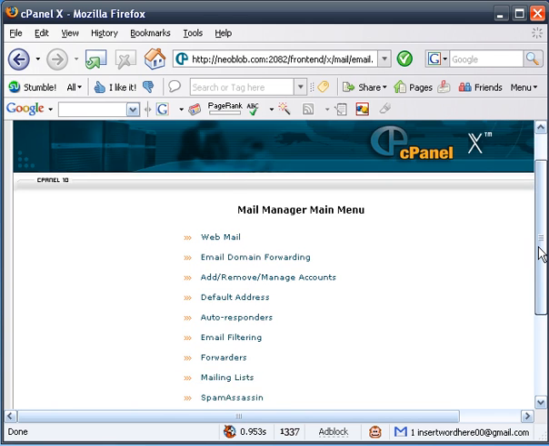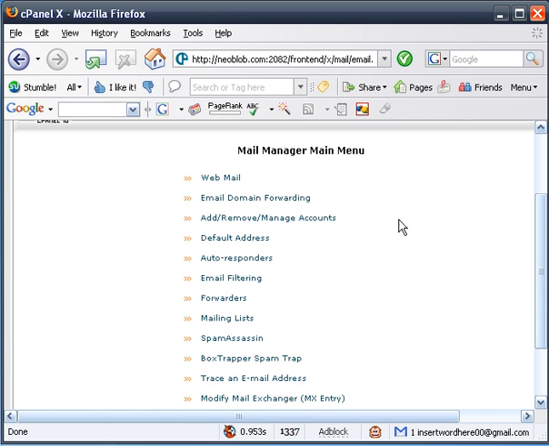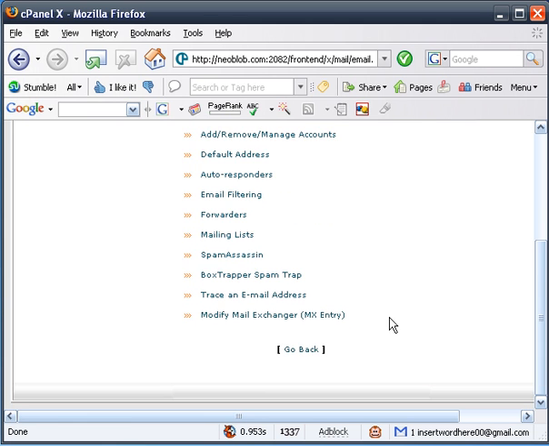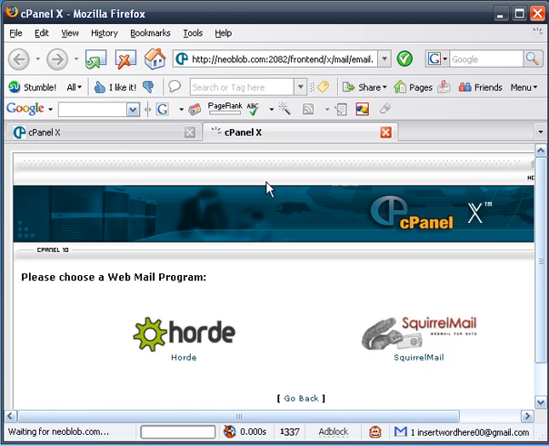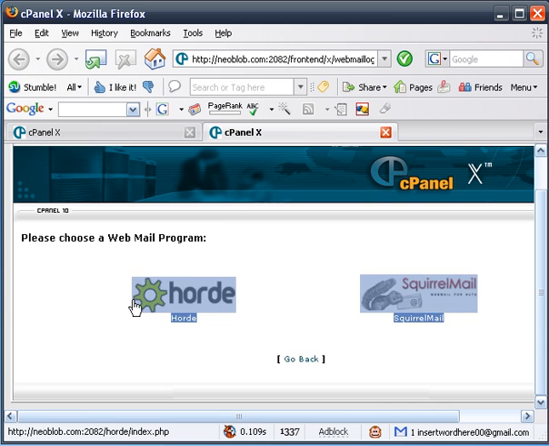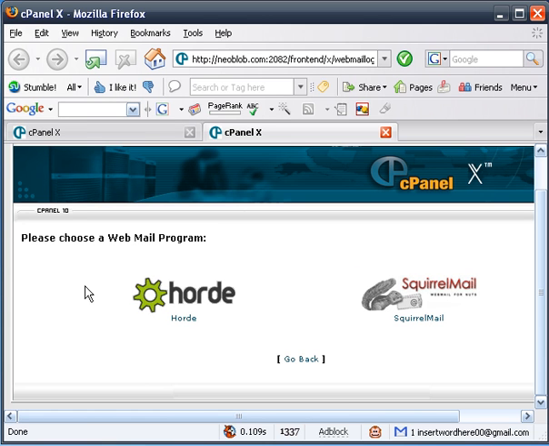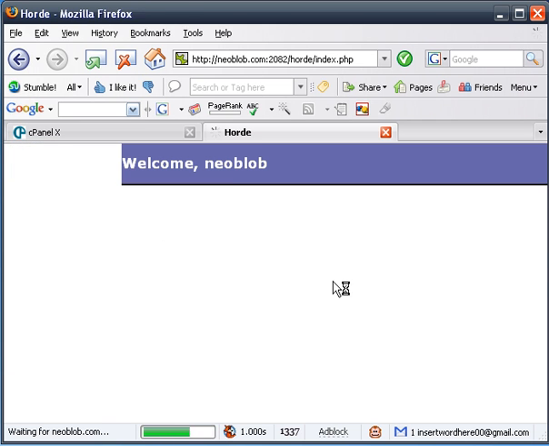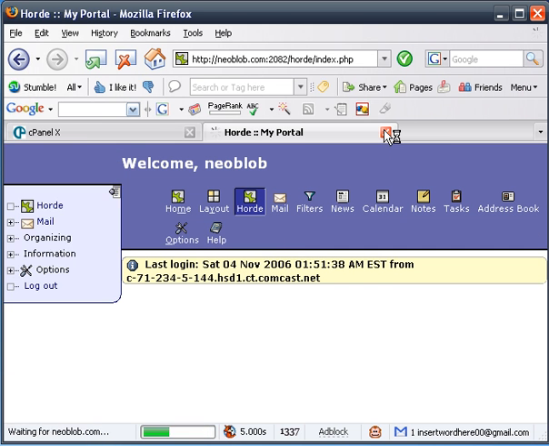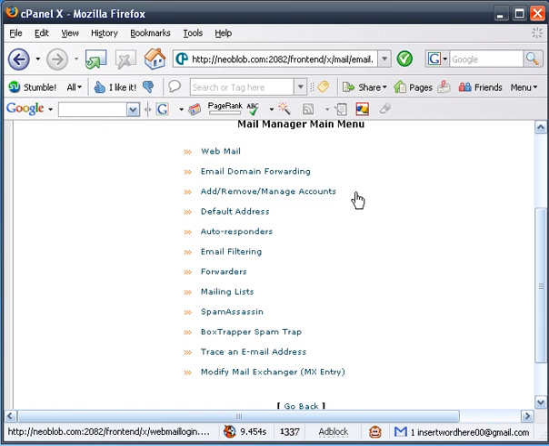Now you're going to be supplied with 12 other things you can click. Webmail will open a new tab and let you select which webmail you wish to use while accessing your mail. Horde is just another one of them. Hit log in and it should give you everything there: your mail, organizing, and so on.